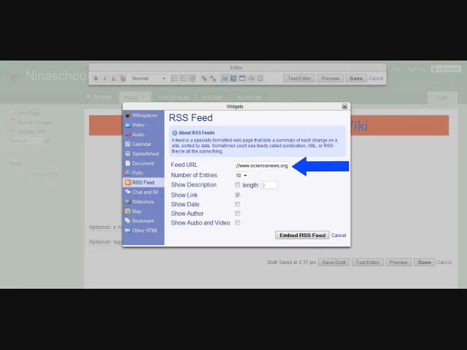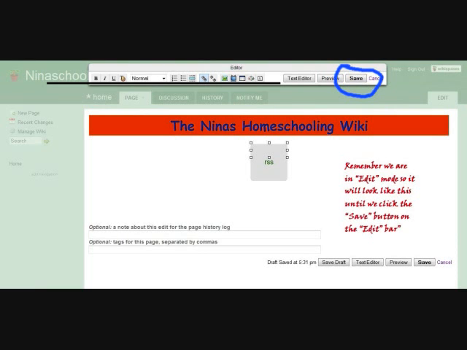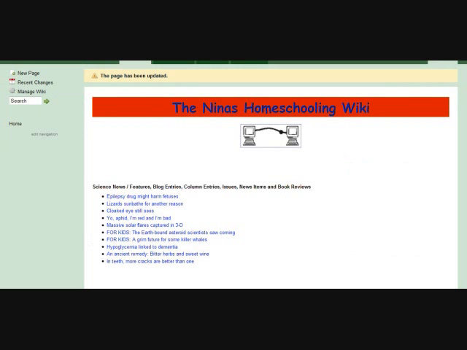Below this, you are able to select the number of entries or headlines that will appear on your wiki page. Let's leave that at 10. Now at the bottom of this pop-up window, let's click Embed RSS Feed. Now click Save on the editor toolbar at the top. This is how visitors will see your wiki.